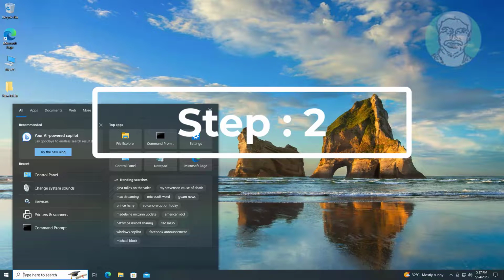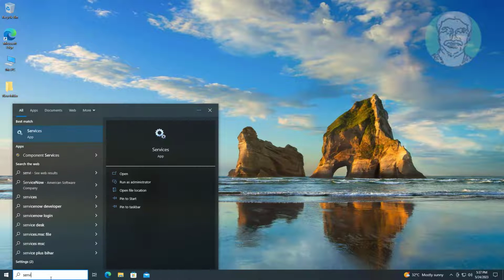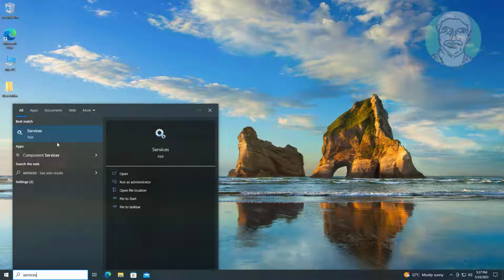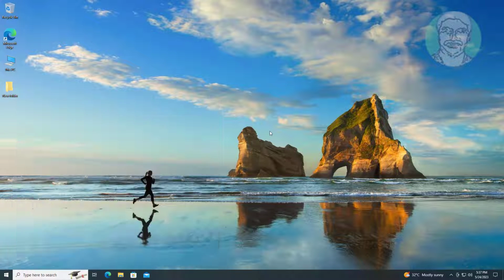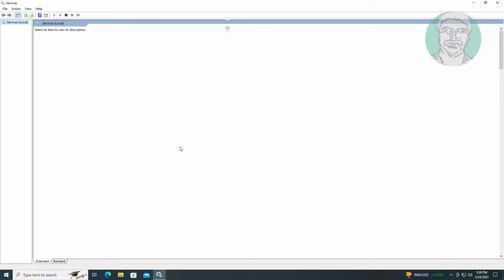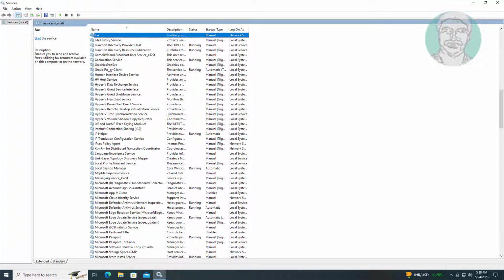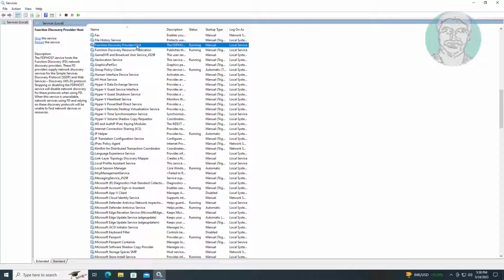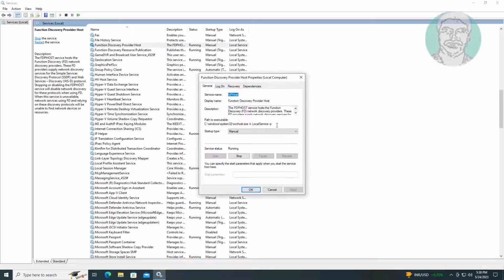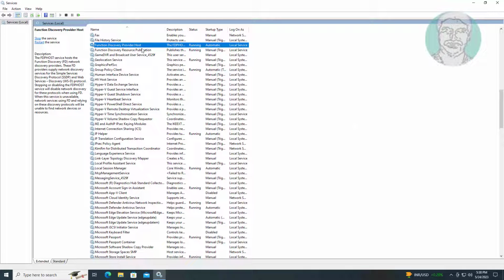Second step is type Services in Windows search bar, click Services. Open Function Discovery Provider Host, change Startup Type to Automatic, click Start the Service, click Apply, click OK.